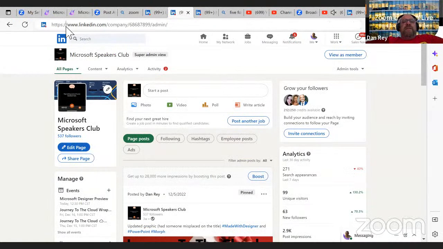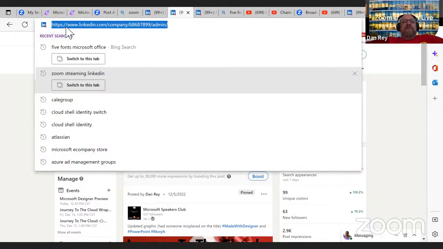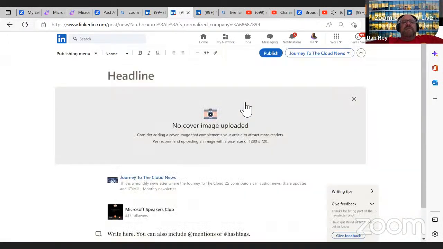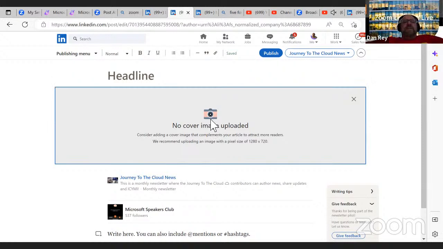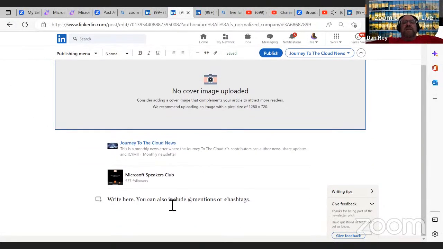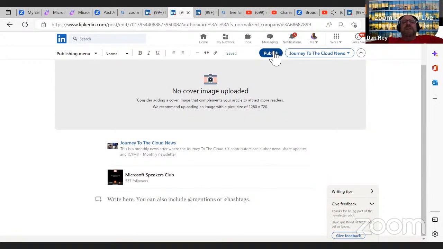And from here, we can go to our newsletter. So write article. And you can see our newsletter is called Journey to the Cloud News. We can upload headlines and cover images. The cover images can be created with Designer or otherwise, and then the articles can be published. And the nice thing about the publishing is we can have multiple authors included in these articles that we publish.